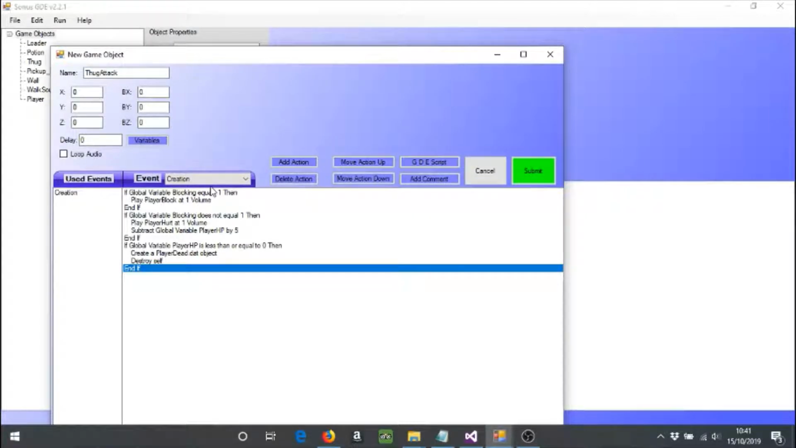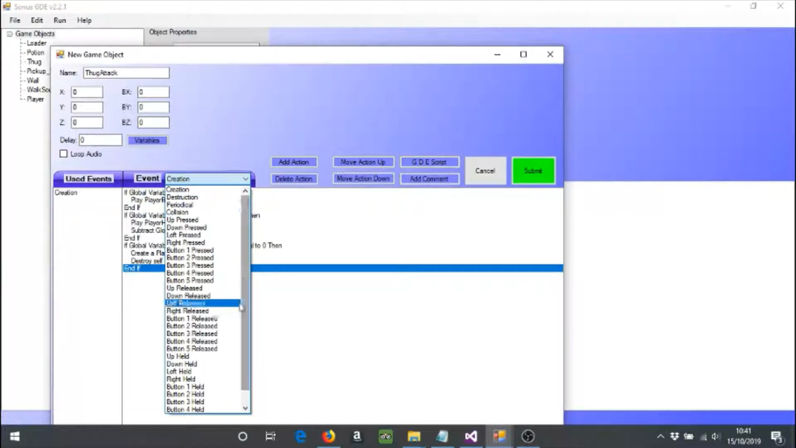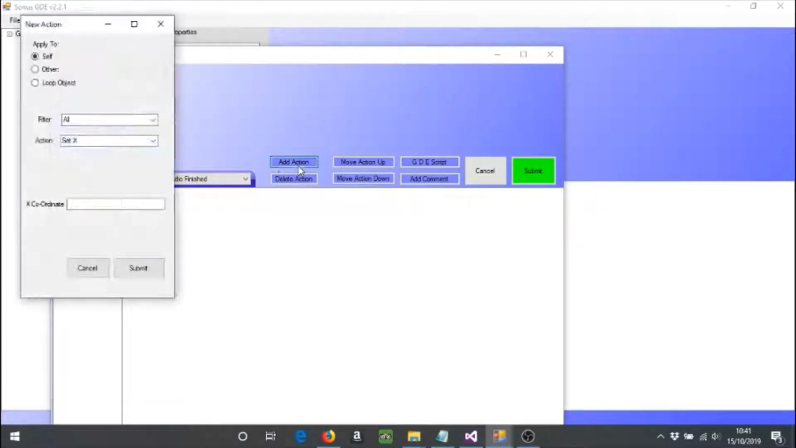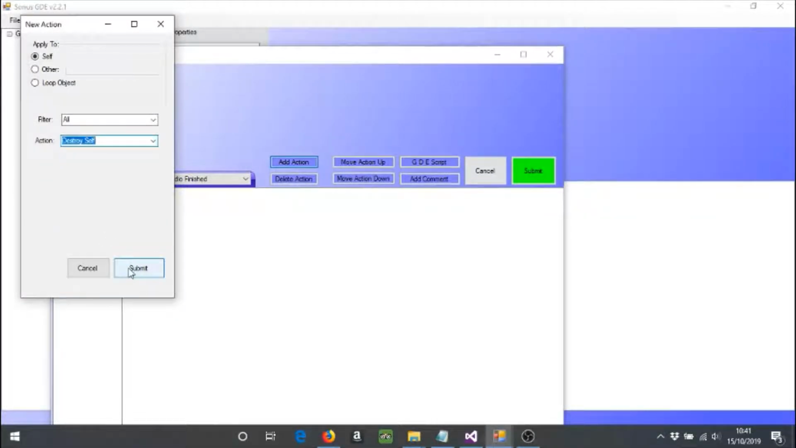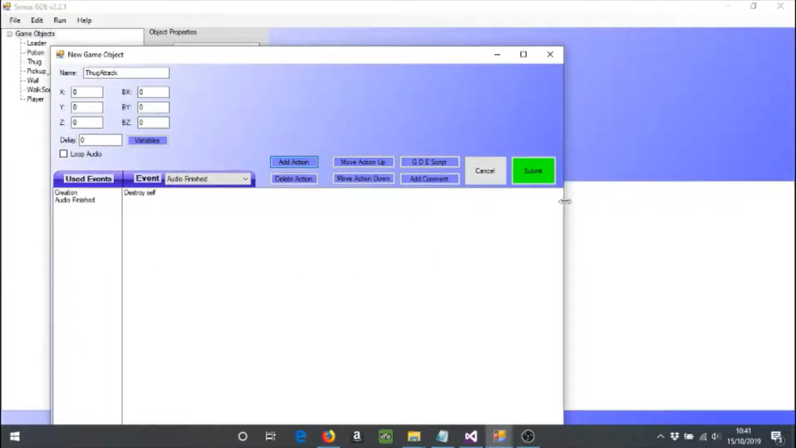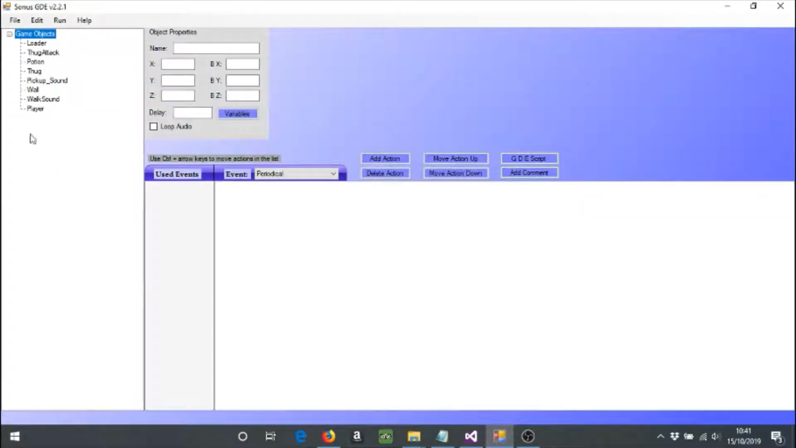Okay, great. And now events. We'll also just add a destroy self onto the audio finished for when it plays the block or the player hurt. Event creation. Subtract audio finished. New add action. New game object. Apply action. Set destroy self. Submit.